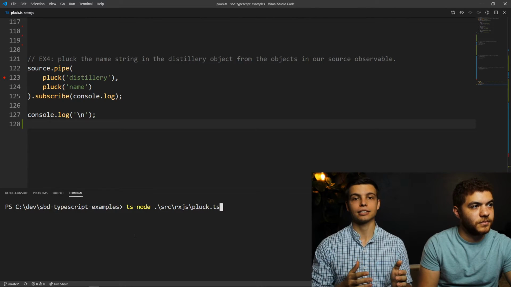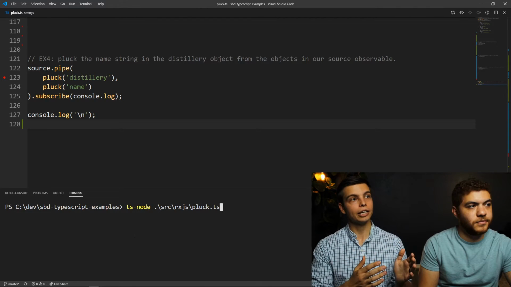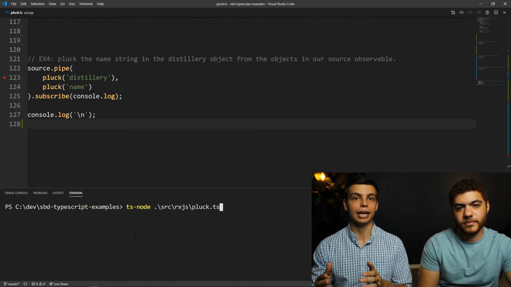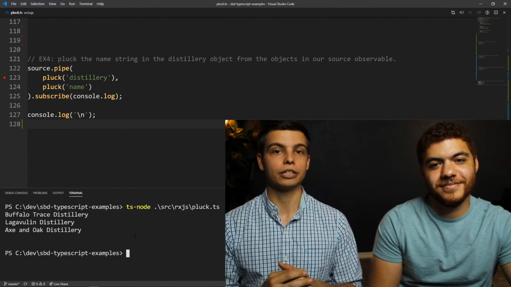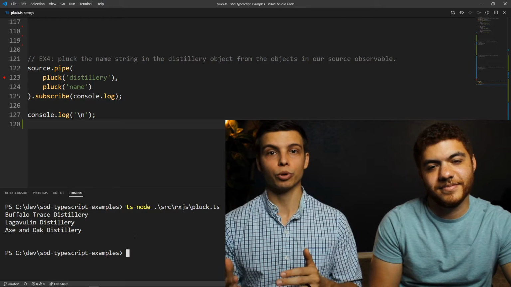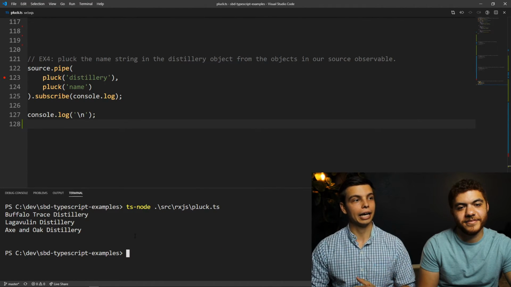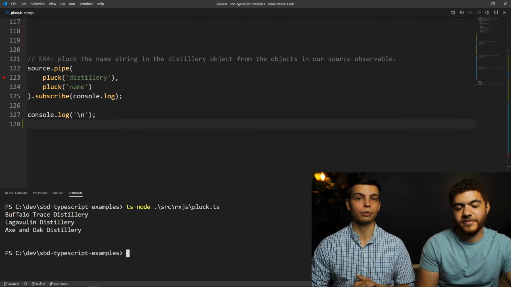For our final example, we're just showing you a different way of writing example number 3, which is accessing nested properties in your objects. You can see here, we're going to pluck the nested distillery object, and then we're going to pluck the name property off of each distillery object. This can come in handy if you need to add additional RxJS operators in between each pluck. As you can see, we ran the code and we got the names of each distillery from each distillery object, and it worked great.